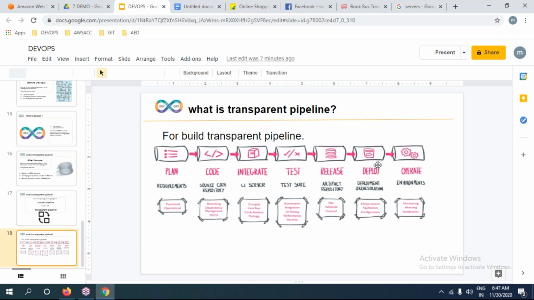After deploying an application, is the job done? No. We have to monitor and maintain it. Guys, please, we have to monitor and maintain. This is nothing but operation. I hope you understood very clearly. As a DevOps engineer, our roles and responsibilities start from the dev environment and end with operation.